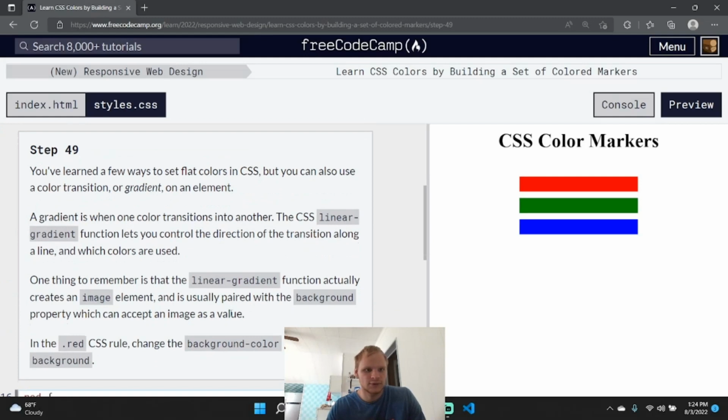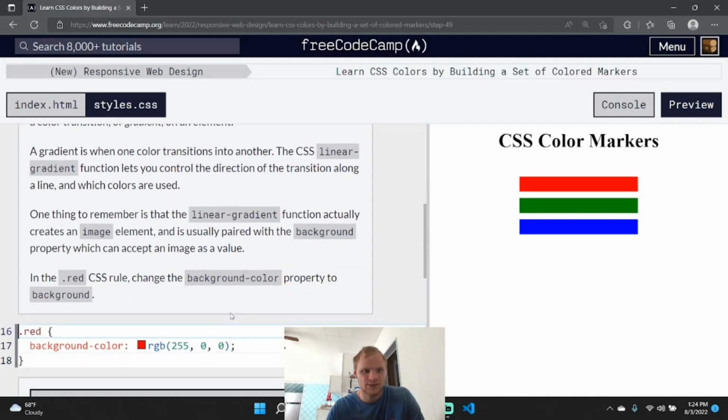All right, you've learned a few ways to set flat colors in CSS, but you can also use a color transition or gradient on an element. A gradient is when one color transitions into another. The CSS linear-gradient function lets you control the direction of the transition along a line in which colors are used. One thing to remember is that the linear-gradient function actually creates an image element and is usually paired with the background property, which can accept an image as a value.